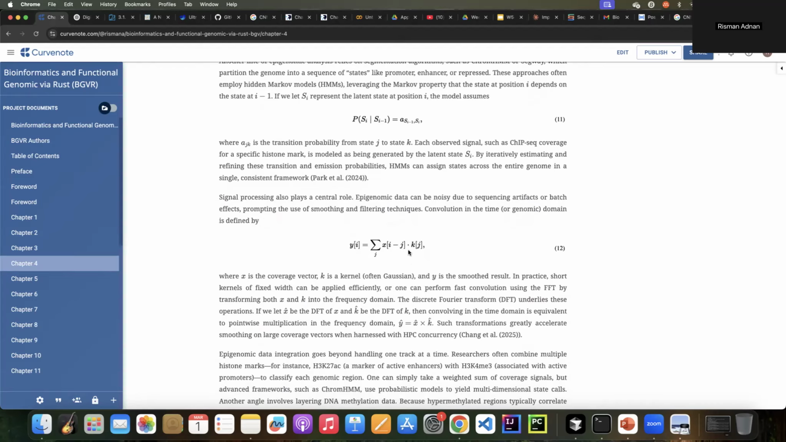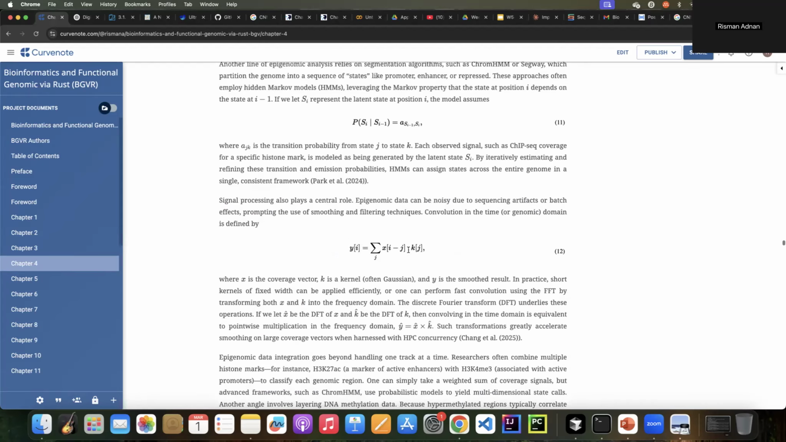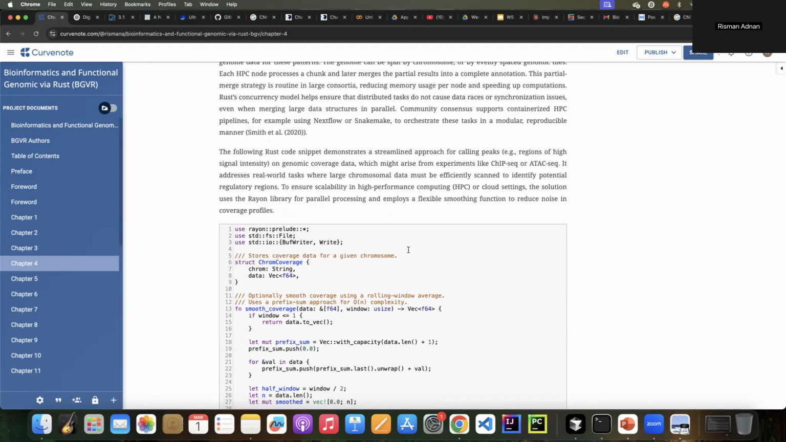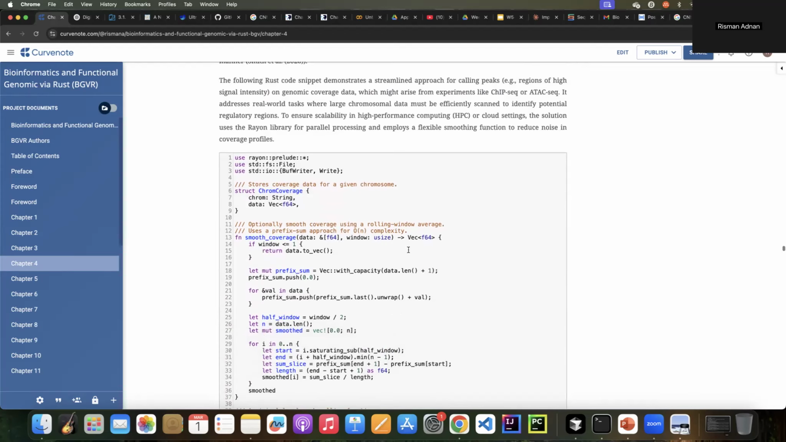In this section, it explains how to integrate, assuming that you already have data and you put it in a data structure like a hidden Markov model. And there is another code sample just to ensure scalability of the code. Always think of Rayon, include Rayon in your code to make sure that the code can be parallelized well.